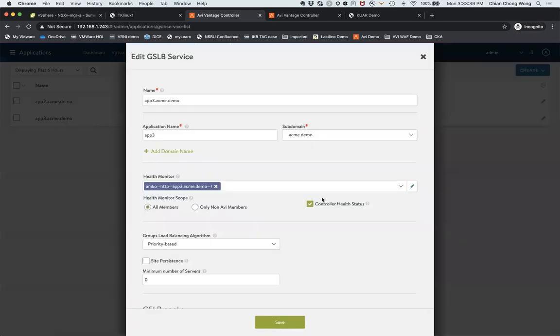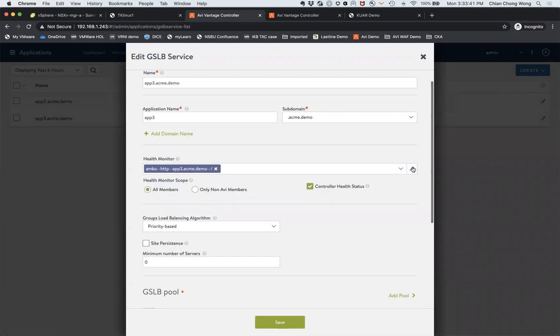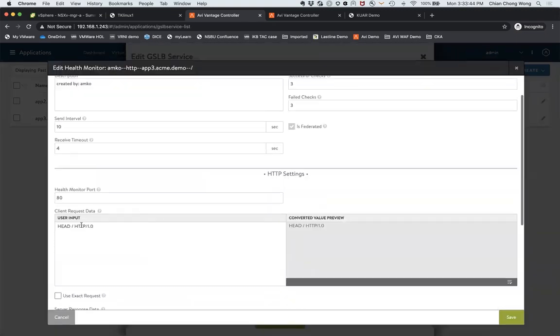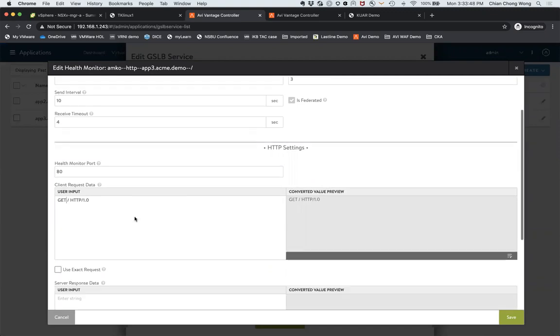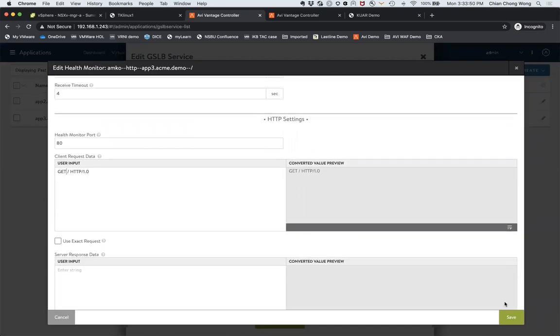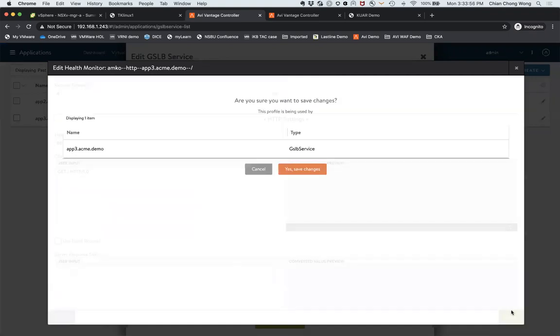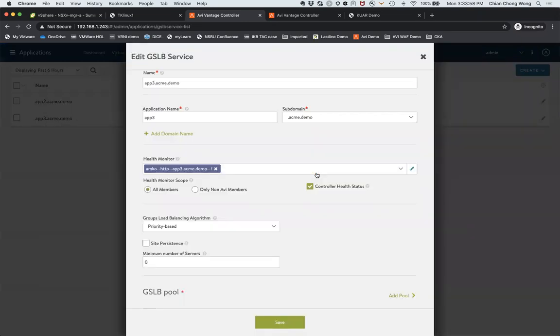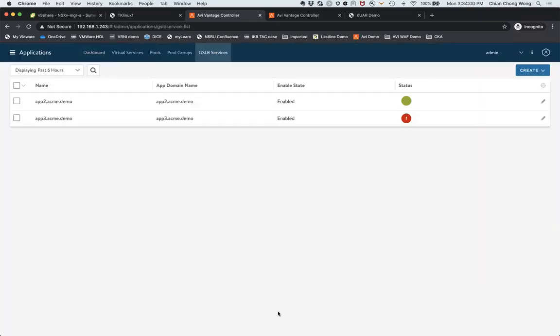Now, the reason for this is because of the health check, which I need to modify, because this specific application that I am using doesn't like to use HTTP HEAD. It uses HTTP GET instead. So let me save this change, and then after that, the GSLB service should come up shortly.